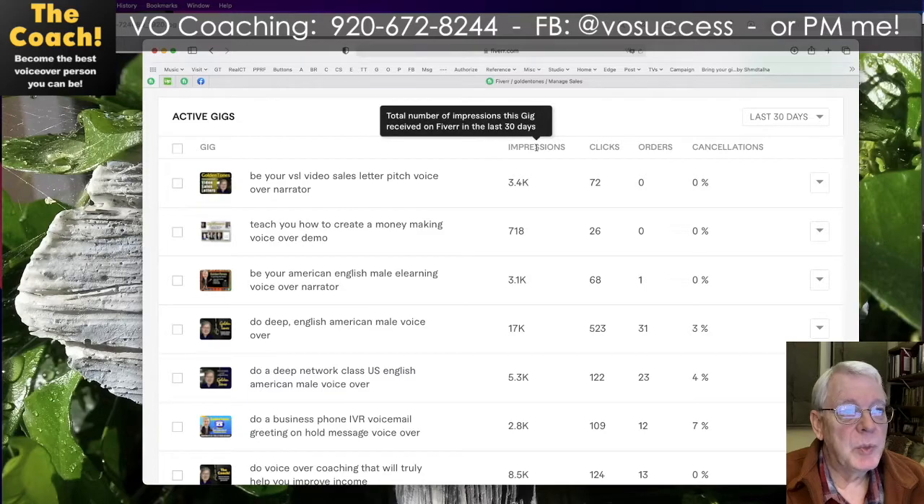The impressions is an important column. Actually, let me go through all of the columns first, and then we'll drill down on this. So impressions, I think, is really important because that tells us how we're doing in search. How many people have done a search, and you've actually come up on their screen in search results.